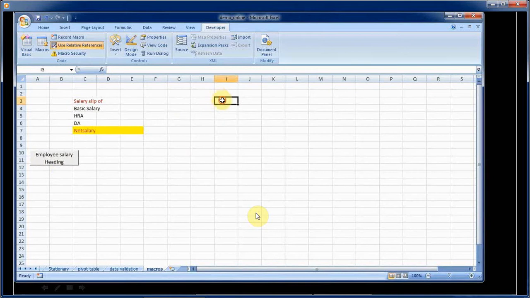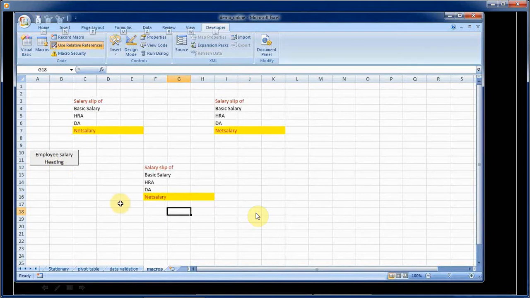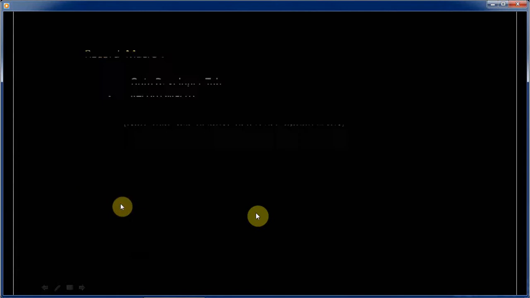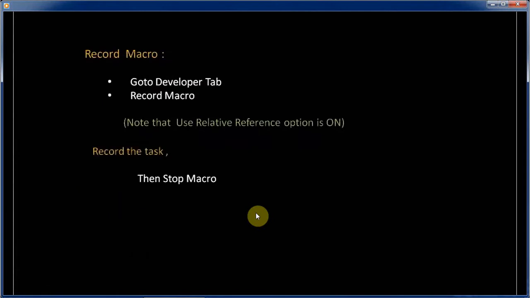Now see, I am just placing the cursor and clicking over here. It will print the salary slip headings. Now, to record a macro, first I have to record it, then I have to perform the task, then stop the macro, then run the macro by using the run option, or I can create a button. The rest of the part we will cover in the next part.